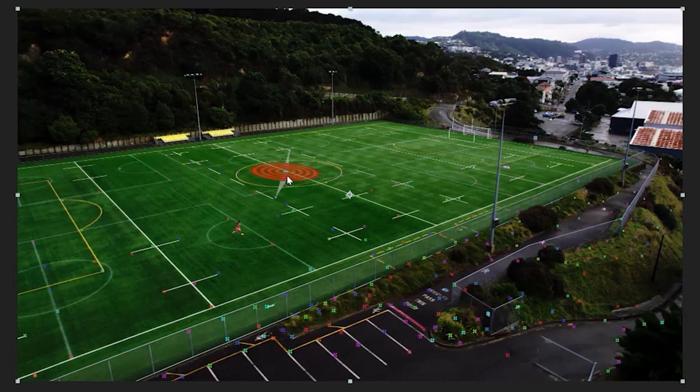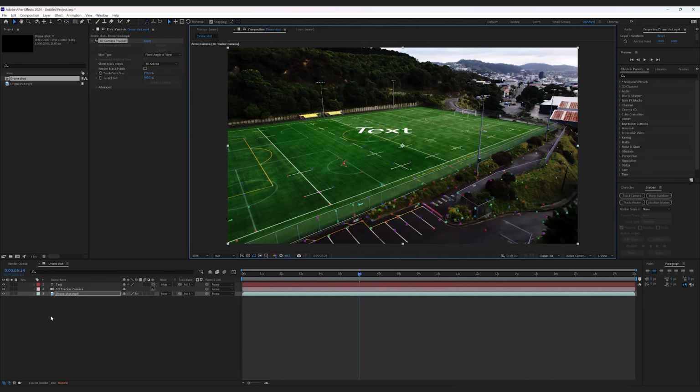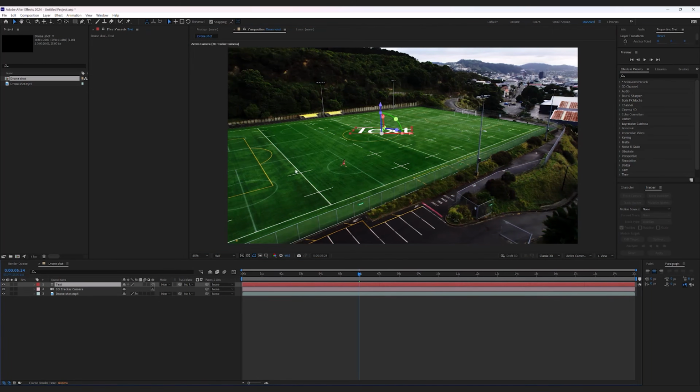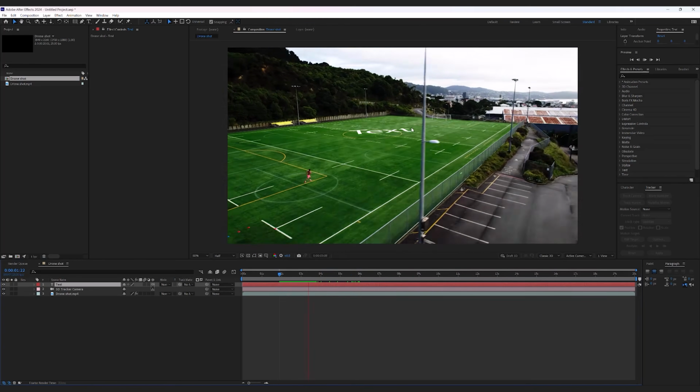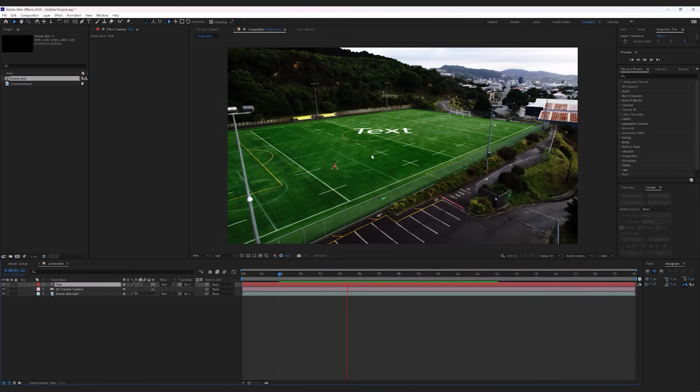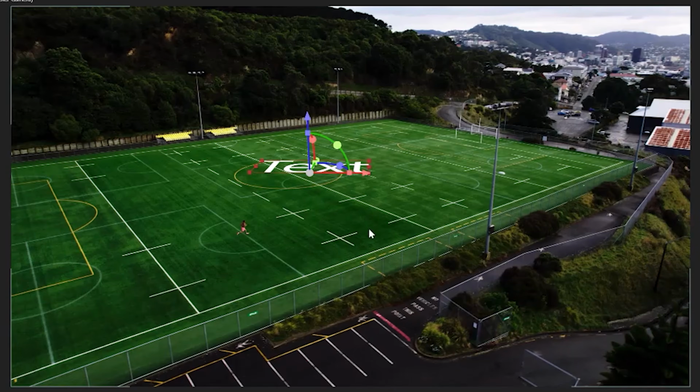So I'm just going to click there, or maybe not those points, maybe there. Right click and create text. So that's going to create a separate text layer here. And this text layer is now a 3D layer. So if I go here, push play, you'll notice that the text layer is actually tracked pretty well to the field. But we want to change that orientation to line up so it looks like it's on the field.